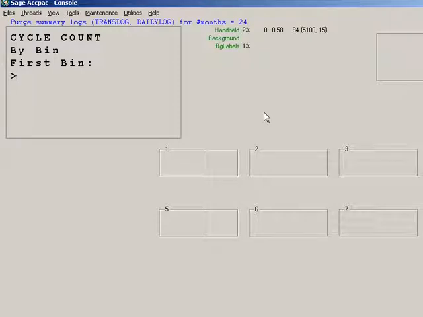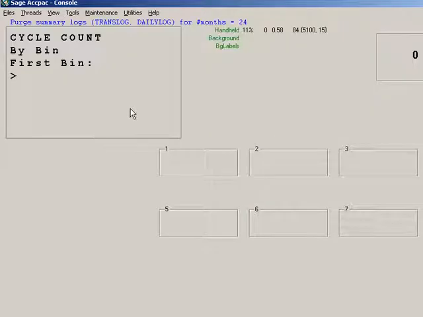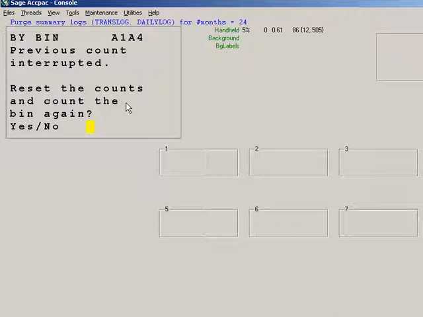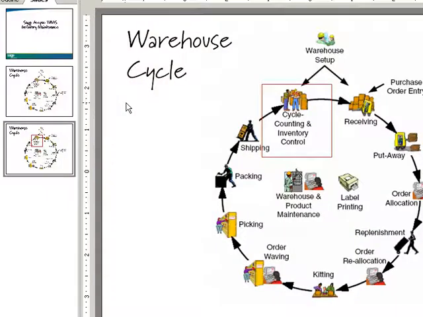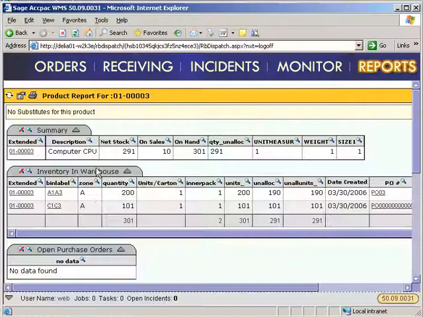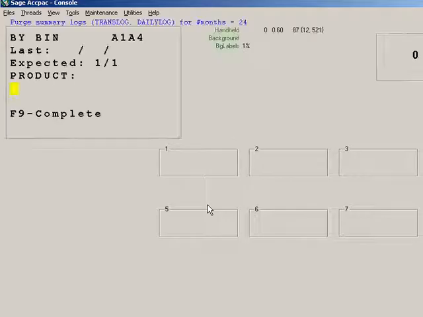So we can specify the first bin that we want to count. We know that this product, our computer CPU, does exist at bin A1, A3. So what we can do is count bin A1, A3. We're going to start counting the products that exist in this bin. And again, right now, ACPAC does think that there are a total of 200 units that exist in this bin. We are missing one, so let's pretend that we actually count 199 units in this bin.